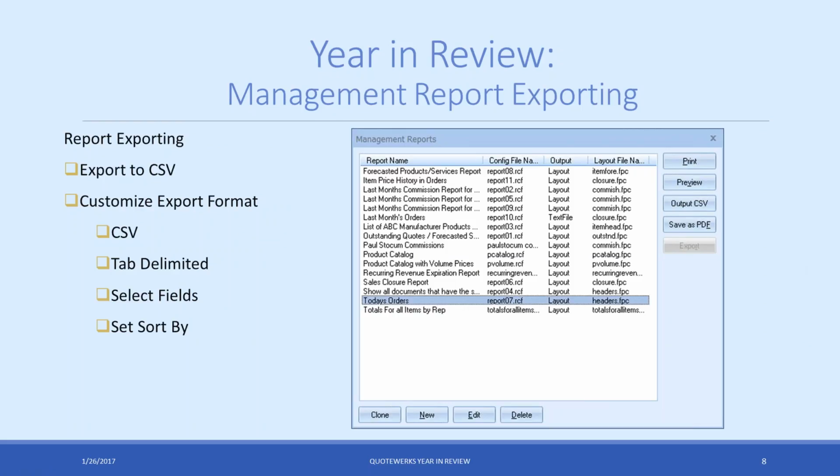Management report exporting. We've added some new functionality to the management reports. The biggest one is being able to export these reports to a CSV file or a tab delimited file, so that you can get them into Excel and run sorting or pivot tables or any other information you need to. Just getting that information into Excel makes things a lot easier. We do still have the ability to create them as PDFs as before, but now we've expanded upon that functionality, so it makes it really easy to get the data from QuoteWerks into another system like Excel. We'll demonstrate that today. It's going to be pretty straightforward, but I'll make sure I show you how it works.